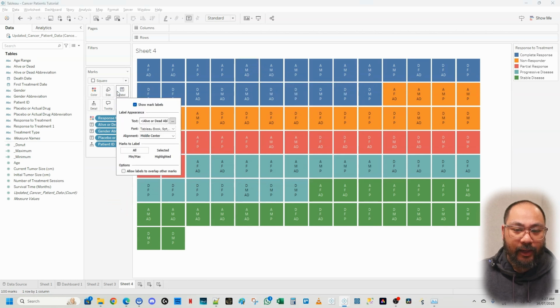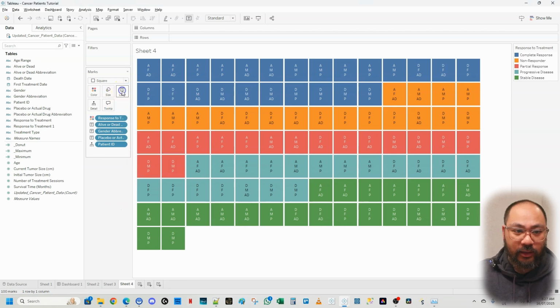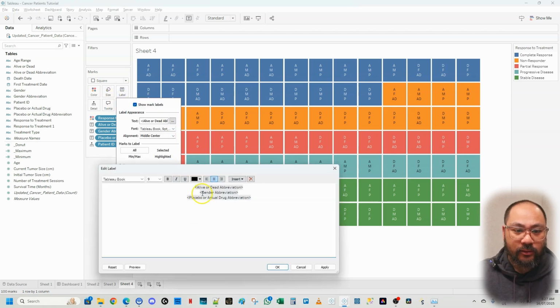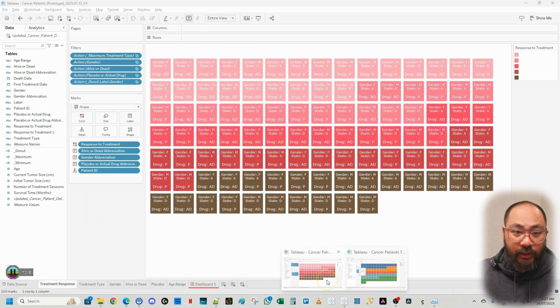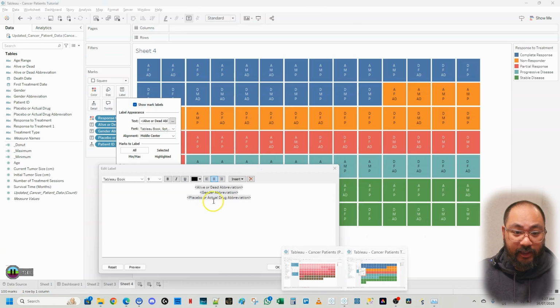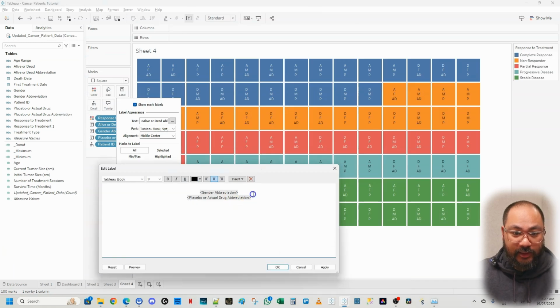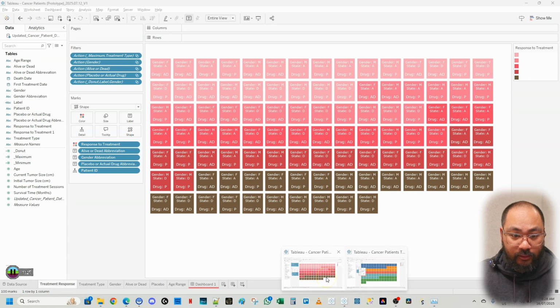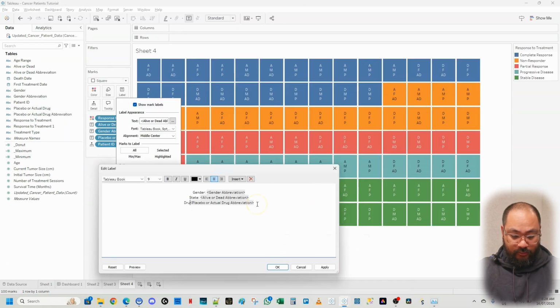Now we want to adjust the text inside. So clicking on label, three dots. And here we're going to go, what was the alive or dead? State. So this one is actually here. So state, the top one is gender, and the last one is drug. Okay, there you go. I'm just going to put it like this, so there's a space in between.